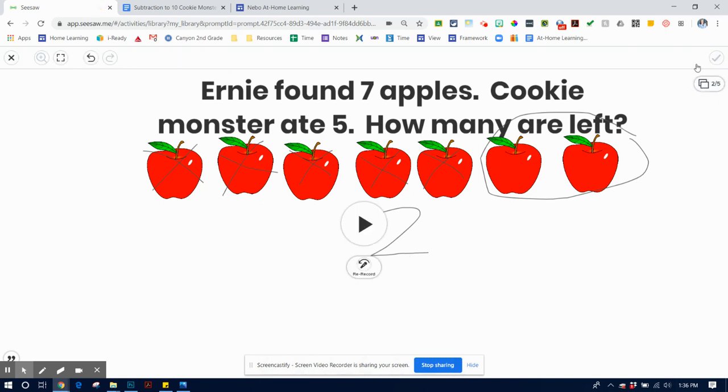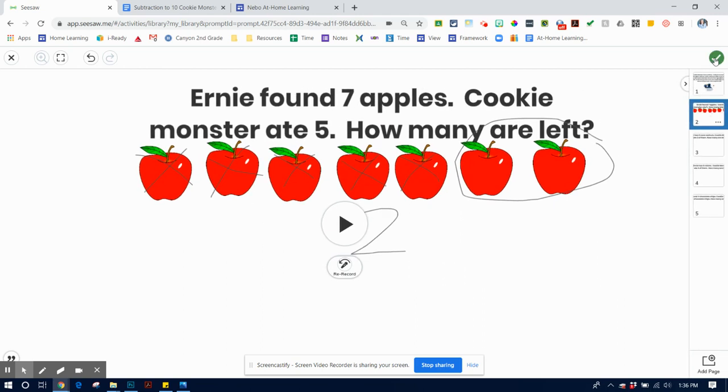So then I can click done here. I can click my check mark that I have that how I want it. If you don't like it, you can re-record. So in this problem, I decided to do maybe the whole problem with them.